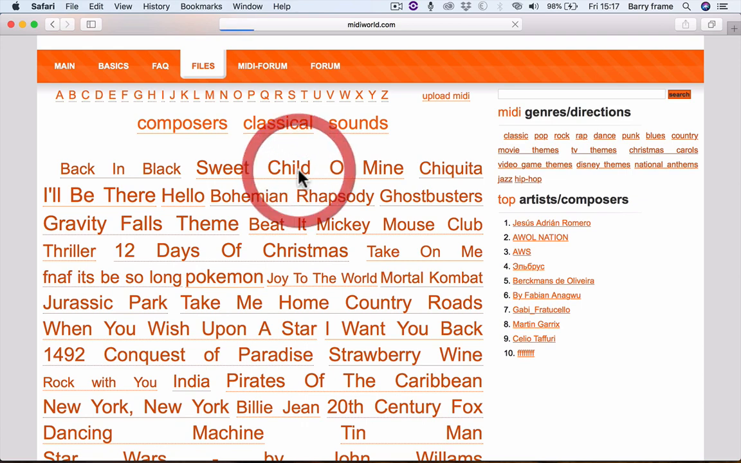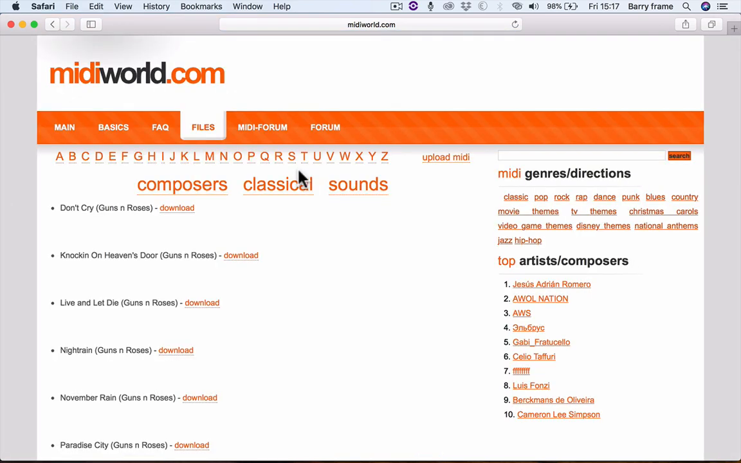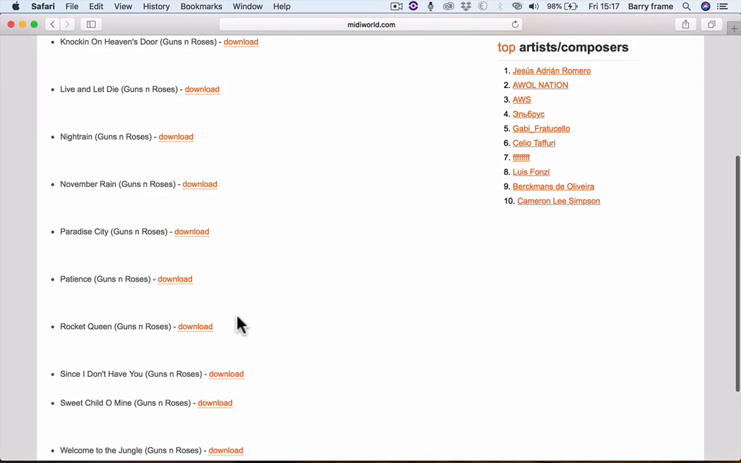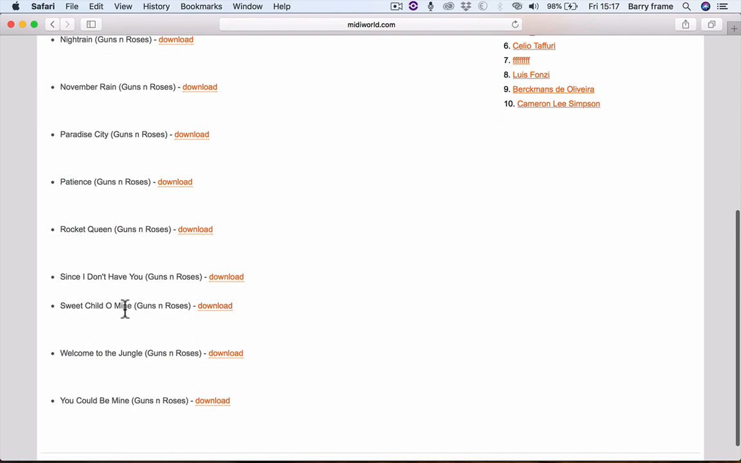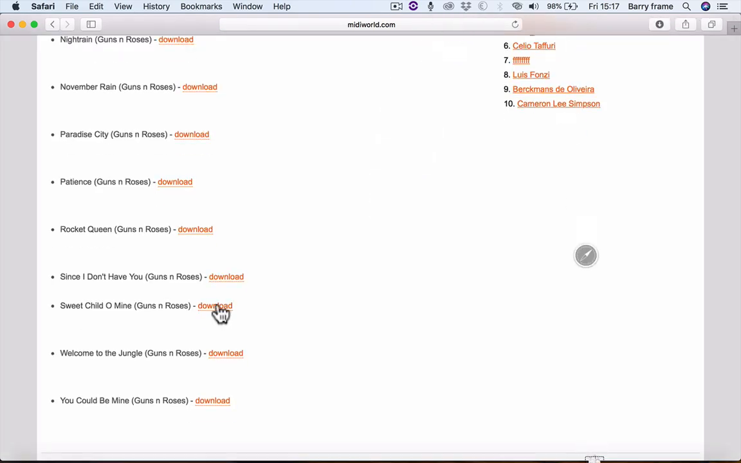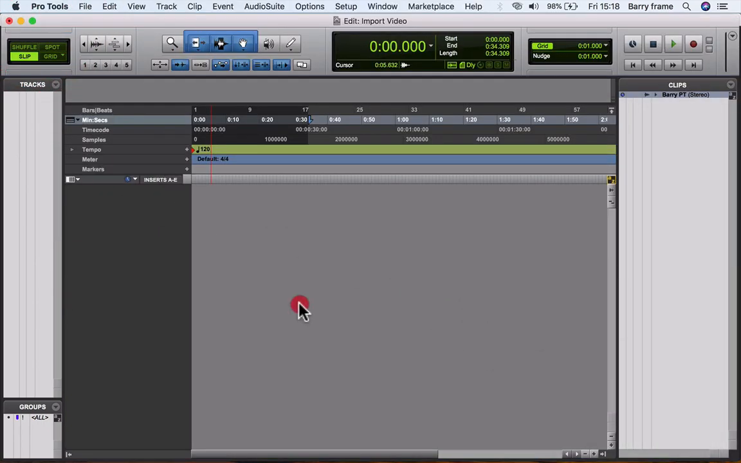Which one do we go with? We'll go with a bit of Sweet Child of Mine. Sweet Child of Mine, there we go. I can download these, hitting download. And yeah, there we go. There it's saved in there. Now that I've downloaded a MIDI file, I can now import that to my Pro Tools session.